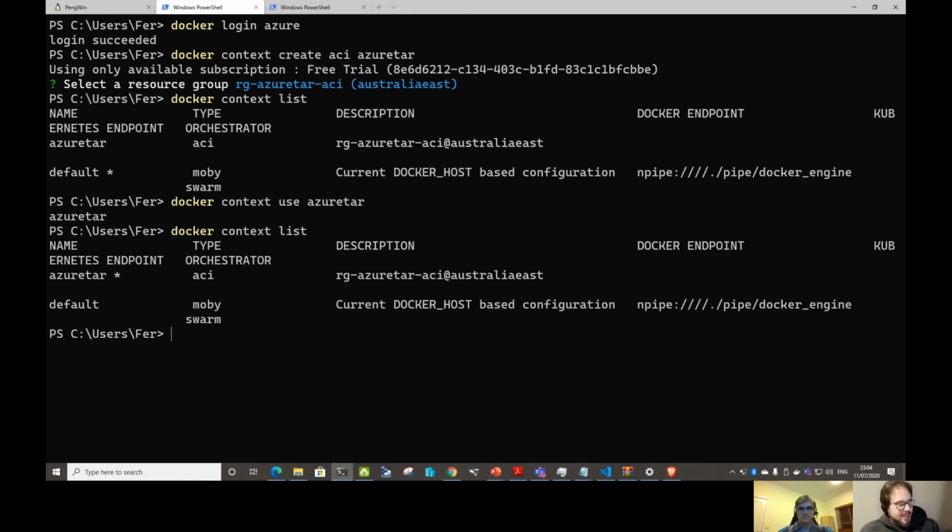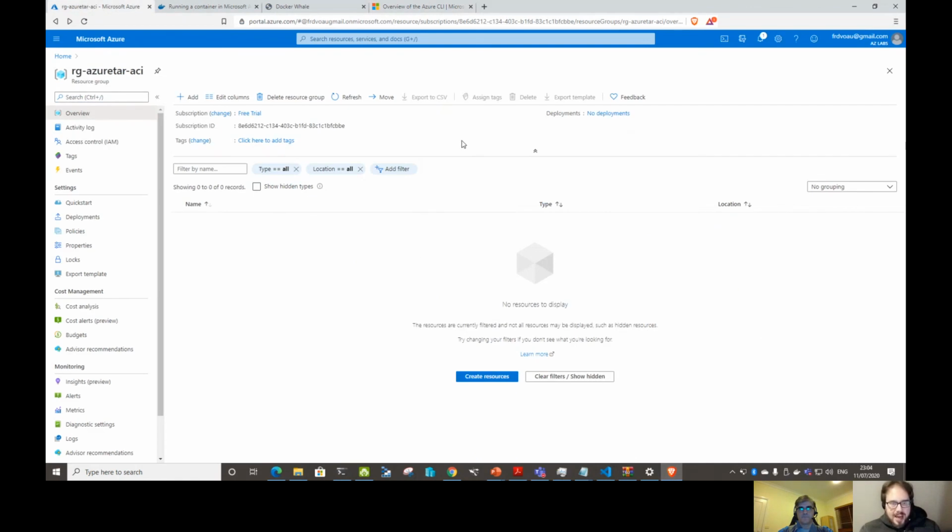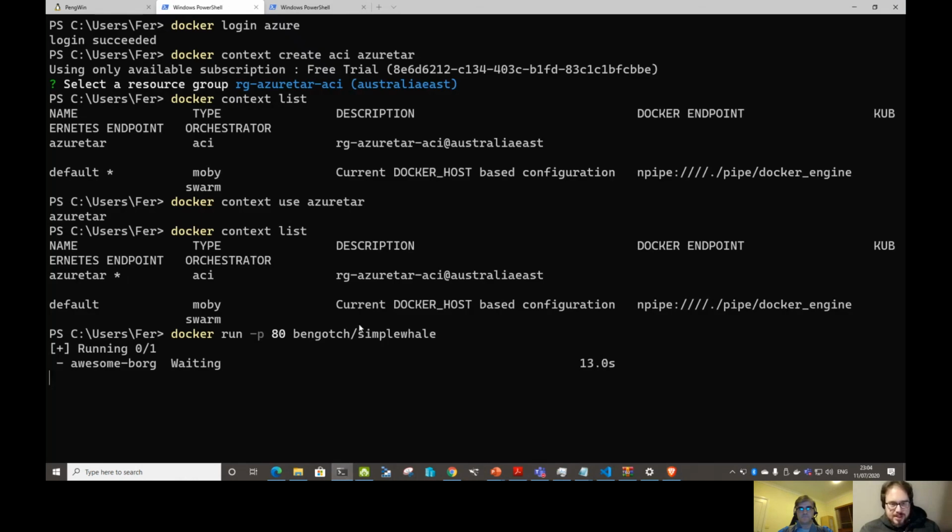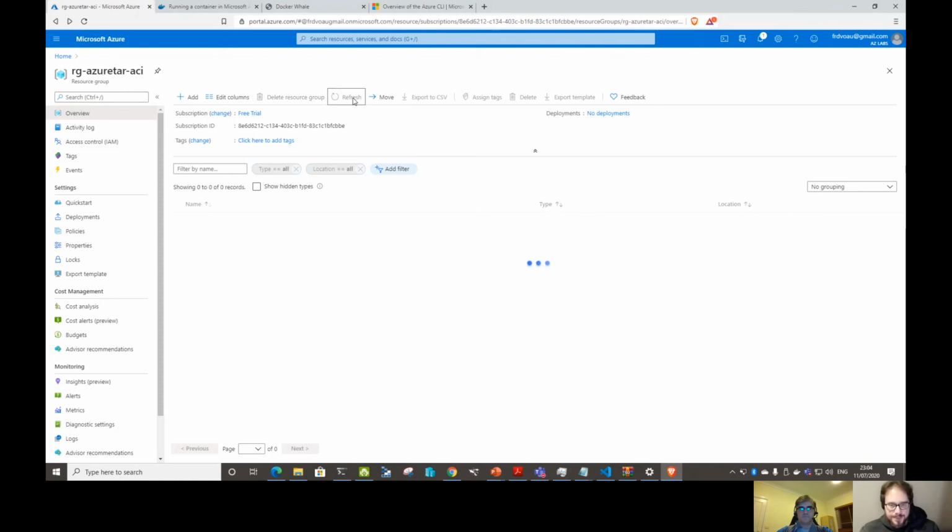Let's test it. So I run an example container here. We need to wait before it starts to run. I don't have containers running on the resource group. The container is being deployed right now. We need to wait a little bit. And I'm using the same Docker run commands, -p to publish on the port 80, as you run in your desktop. It's creating.